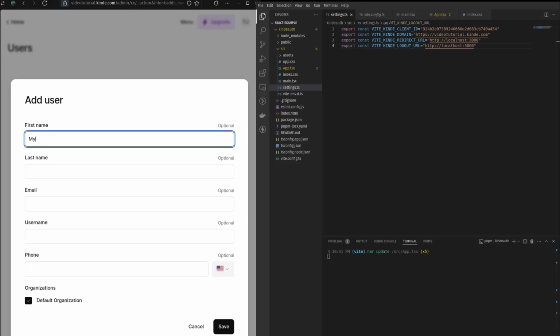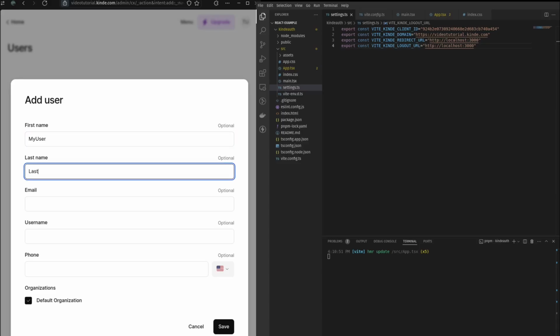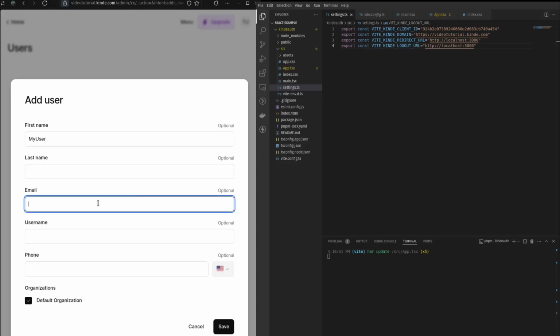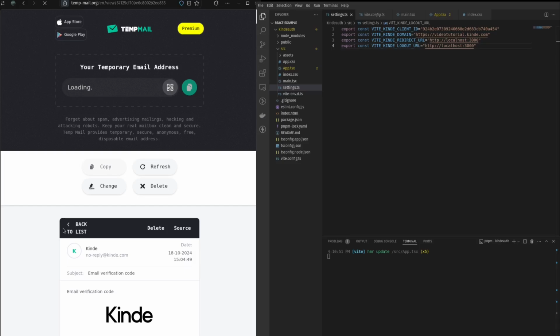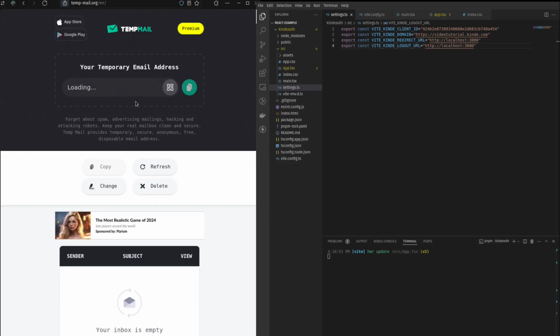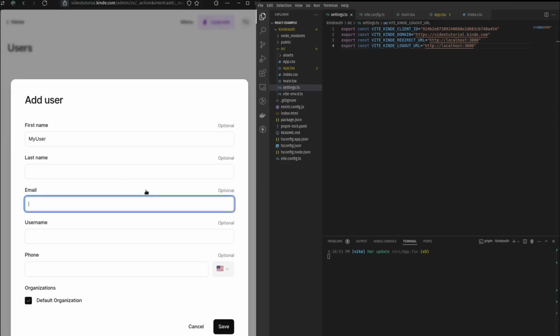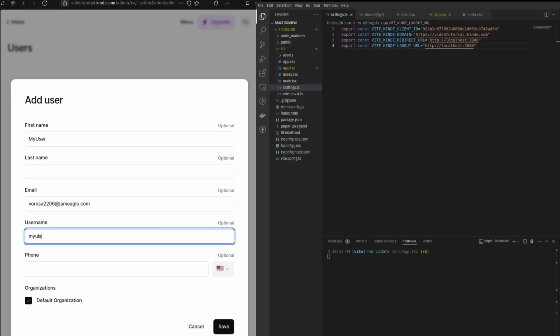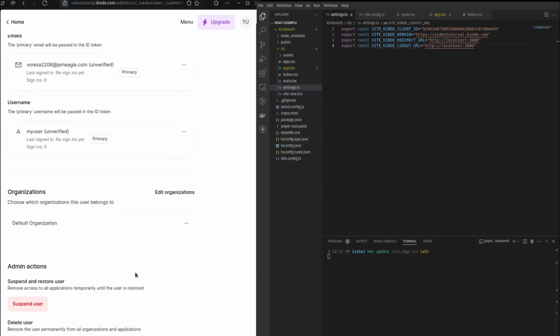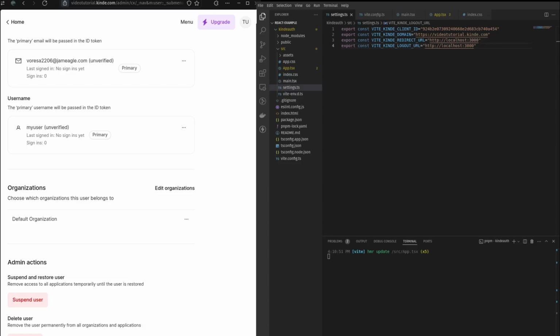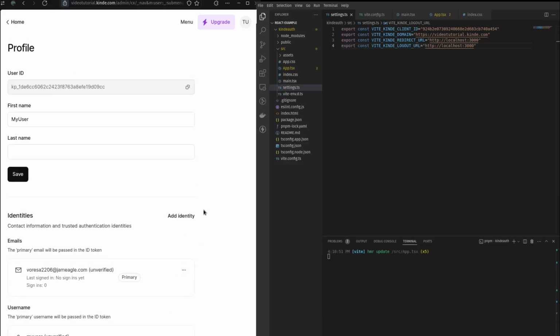My user, my user email. Again, I'm just gonna use another one. I'm gonna delete this. I'm just gonna create another fake email address. So yeah, copy this, paste, my user. I don't have to provide anything, and this is the default organization. Okay, now I have created a new user. Yeah, I can also set a temporary password, but I'm not gonna do that now.